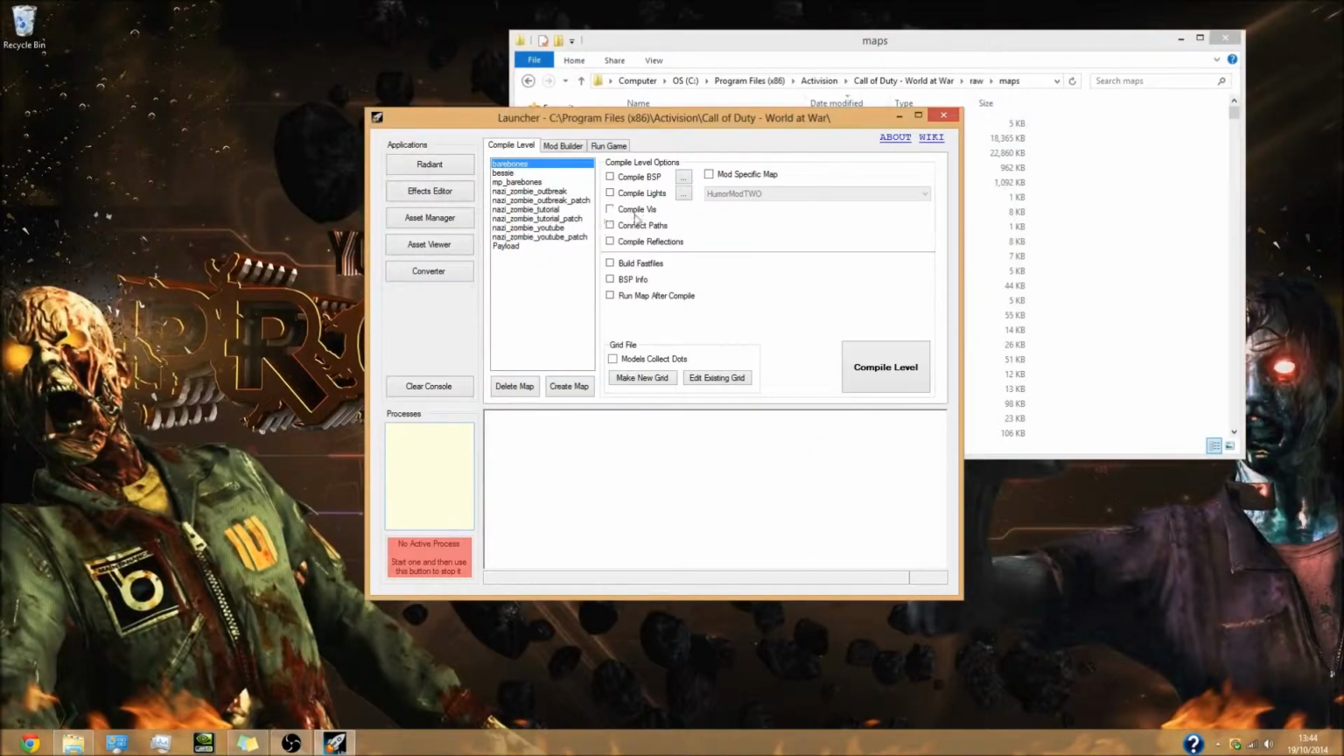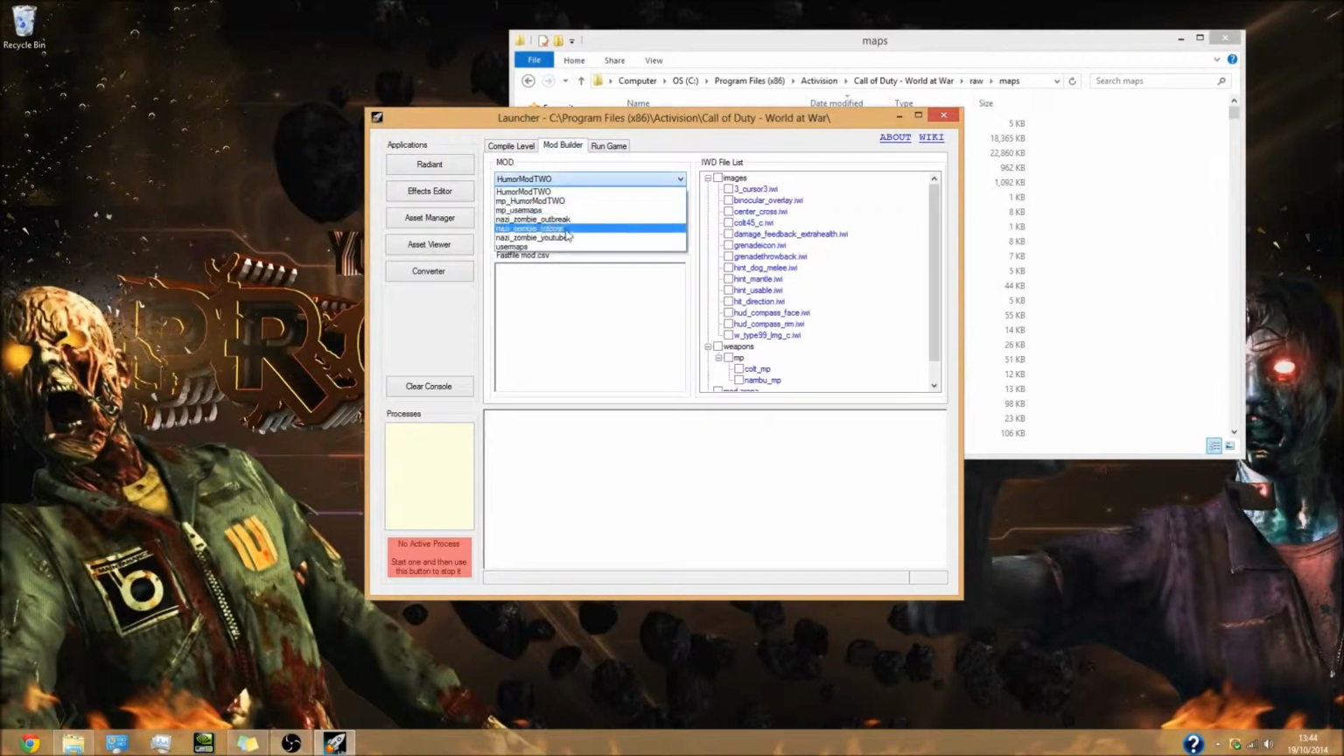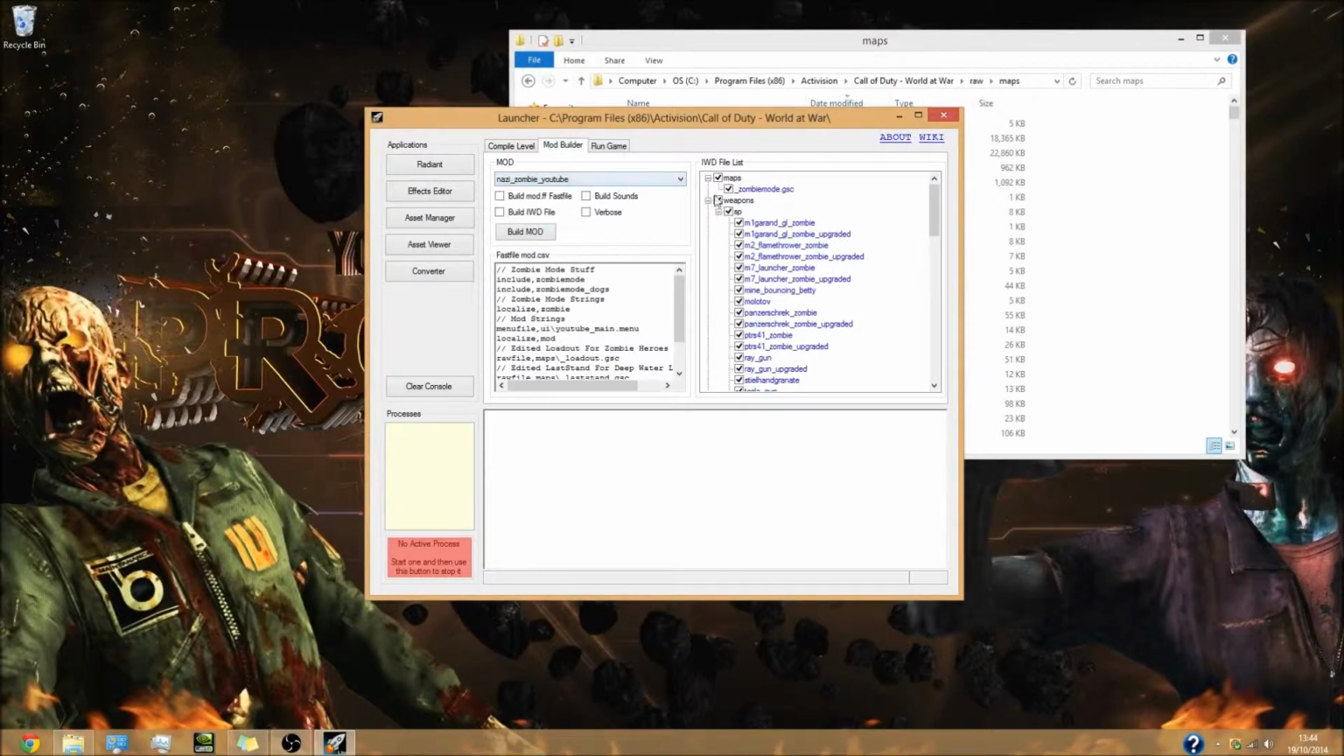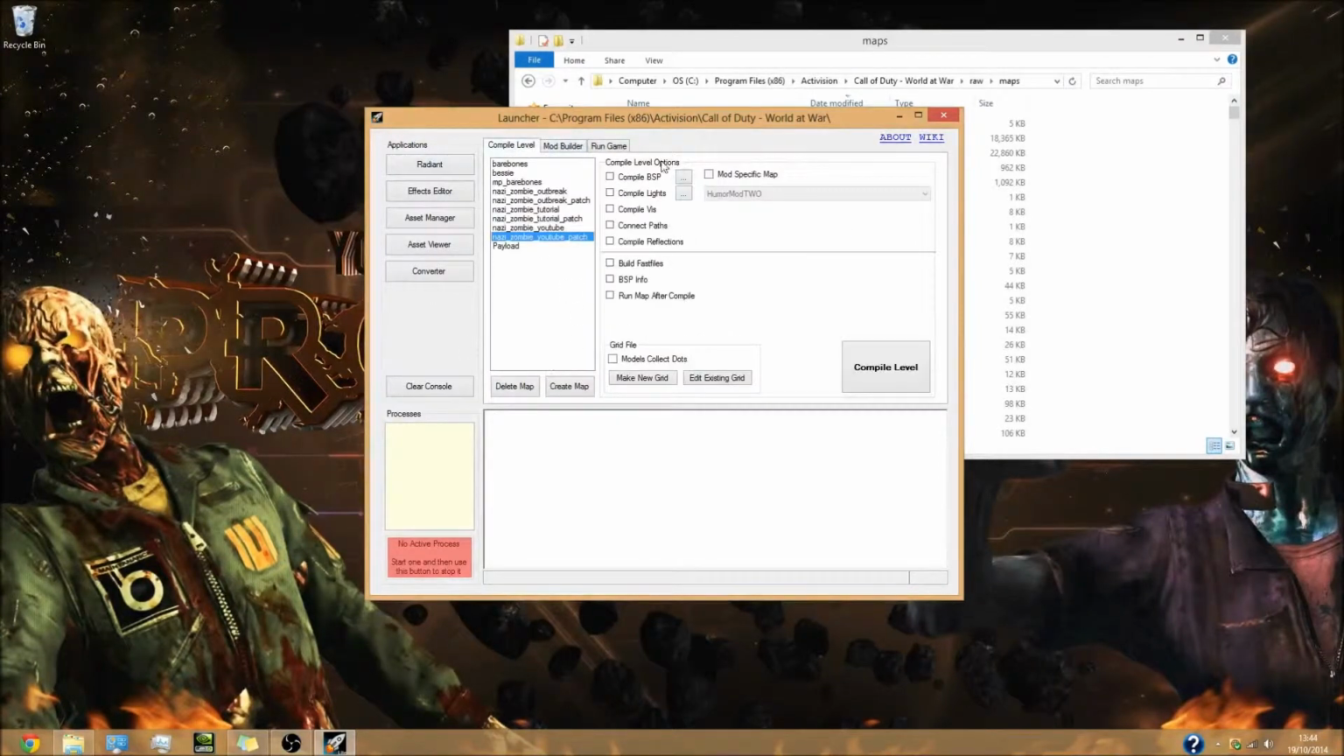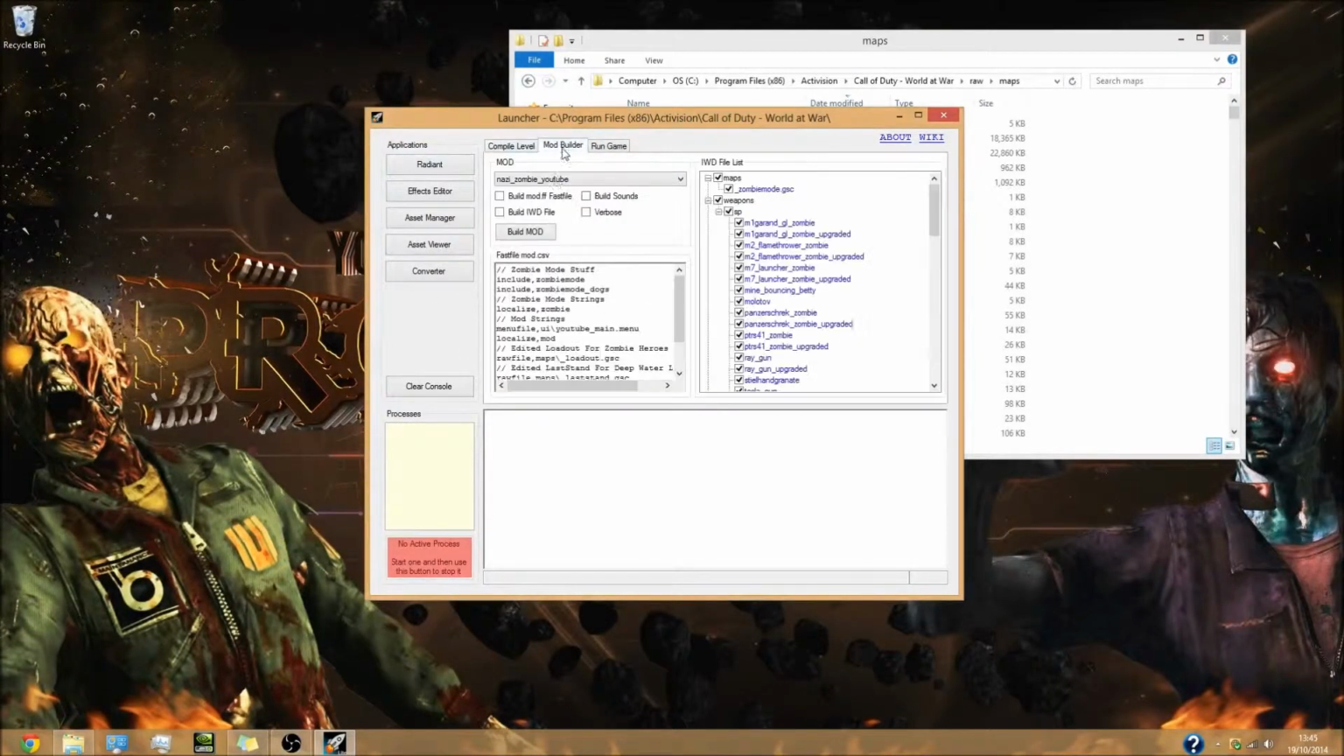I'm just going to pause it here. I'll show you guys what you need to do. Just compile your map like you would do normally. And then when you go to Mod Builder, when you click on this, just compile all this completely normally as you normally would do. And I'll meet you guys over in game, and I'll show you guys what we've just been doing. So yeah, just compile your map as you normally would do using Compile Level and Mod Builder, and I'll meet you guys over at World at War.